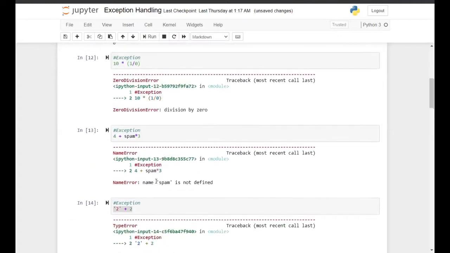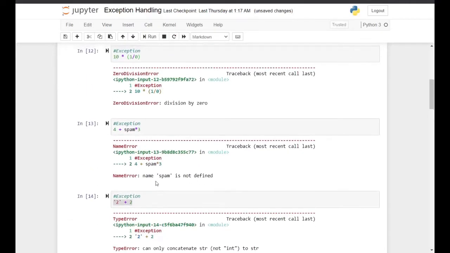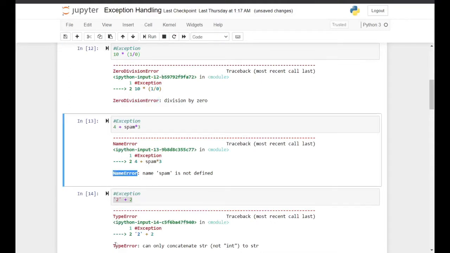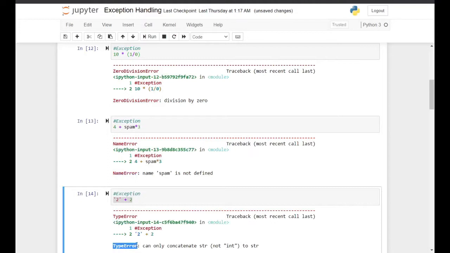Okay. So you can see that even though these statements appear to be syntactically correct, I'm getting an error in each one of them. The last line of the error message indicates what happened. You can see that here I'm getting ZeroDivisionError. In the second example, I'm getting NameError. And in the third example, I'm getting TypeError. So exceptions come in all different kinds of types and the type is printed as part of the error message.